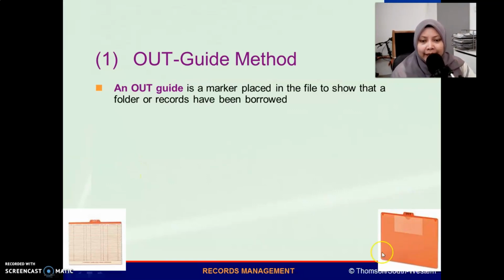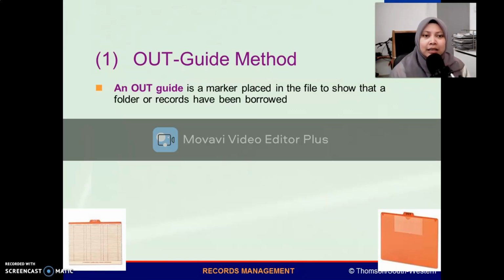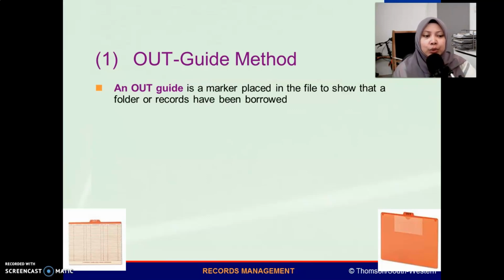So in this out guide, as you can see, the function of the out guide is not only as a marker place, a marker of where the record was borrowed, but in this out guide the information about the borrower will also be placed. So that when another borrower wants to borrow the record, we can refer to who is actually borrowing the record in the current state.